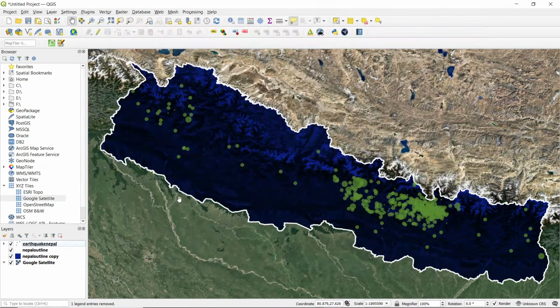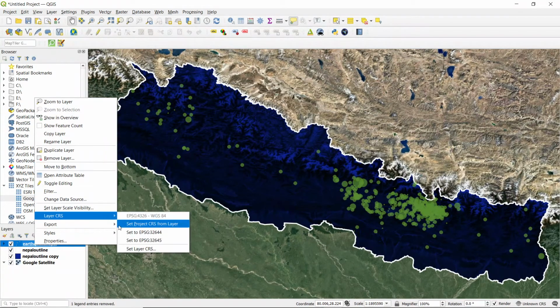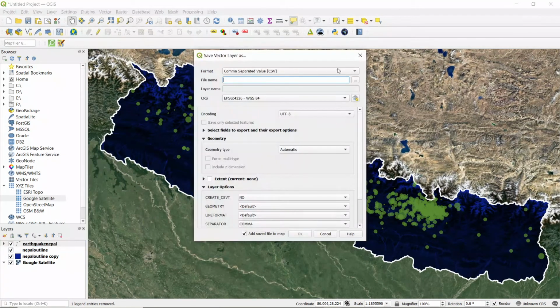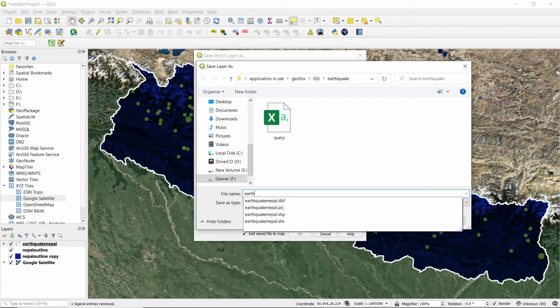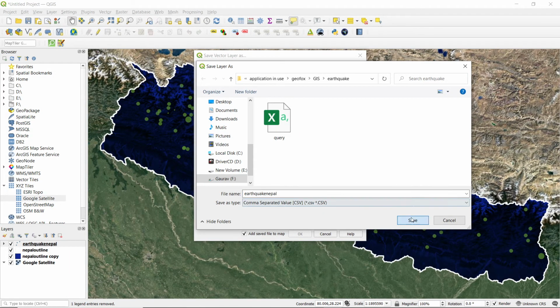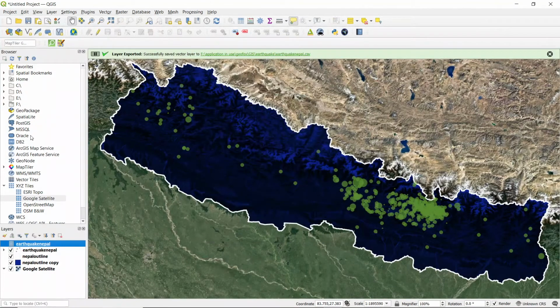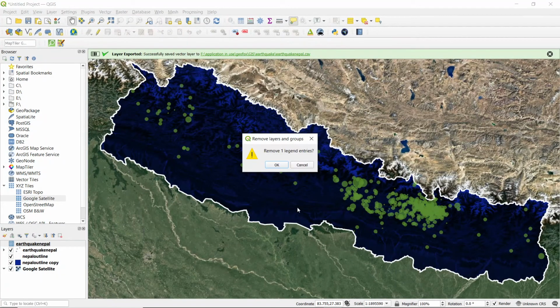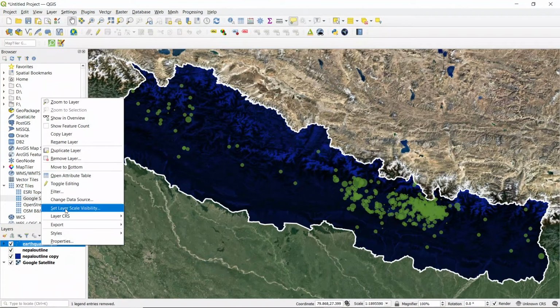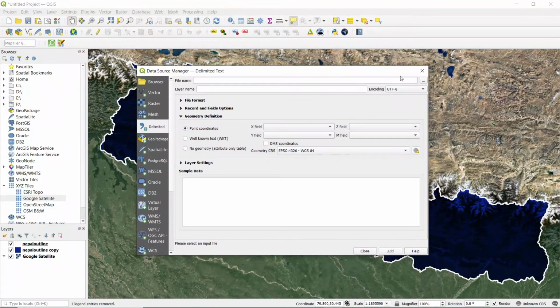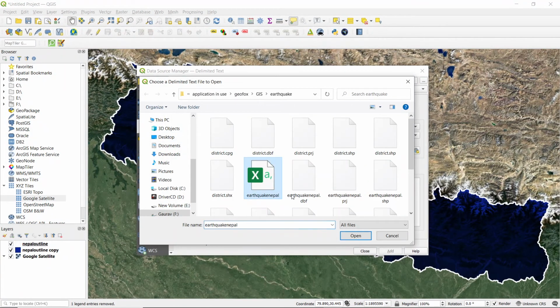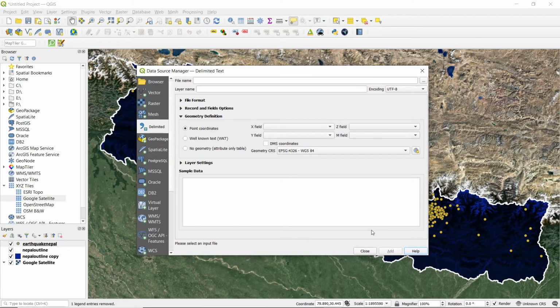Okay, we have done some mistake. So for this, let me export this as in CSV format. Only we can do in CSV format. So I'll save this as earthquake Nepal, and then save. Okay, after that, let me remove this layer, and then this also remove this, and then I'll add the earthquake data from here, earthquake Nepal, and then add.